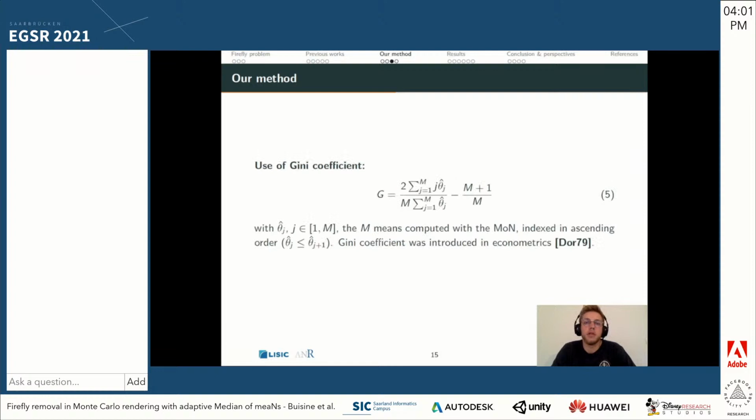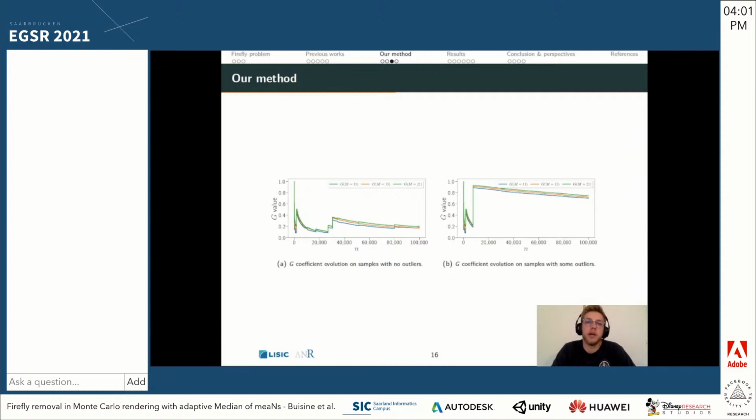And for that, we introduce the Gini coefficient, which can be computed over the M means obtained. The Gini coefficient is able to detect equality and inequality in an econometric context, where 0 means perfect equality and 1 perfect inequality. We aim to use this Gini coefficient over the M means in order to check the presence or not of such outliers. The Gini coefficient applied over samples with no outlier on figure A with several M values gives us information about the fact that there is no outlier, even if some inequality is detected, and hence some filtering. Otherwise, when outliers are present, the Gini coefficient detects it and needs a large number of samples to return to equality between each of the M buffers.